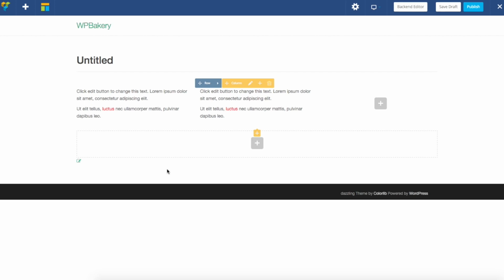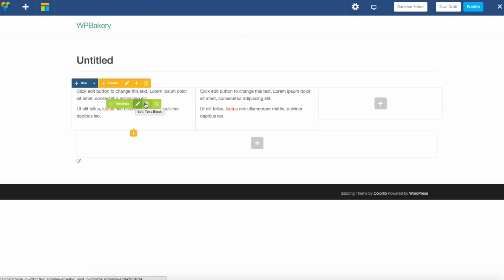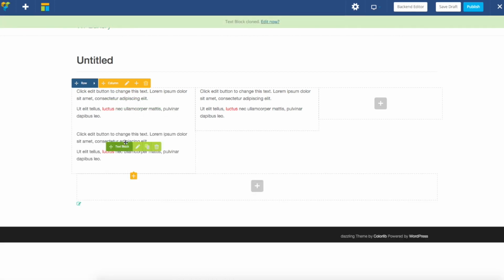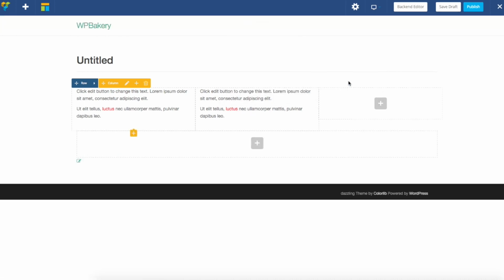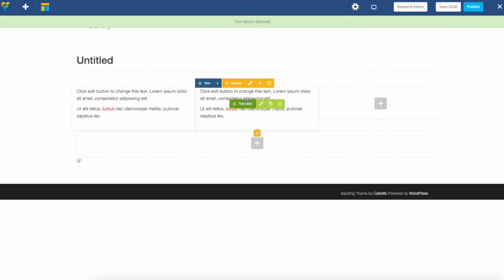As you can see, once I hover over an element, a small menu appears, which shows the title of the element, an edit option, duplicate element. So if I push duplicate, it will duplicate the element, and delete element. So if you don't need such an element, you can easily delete it.